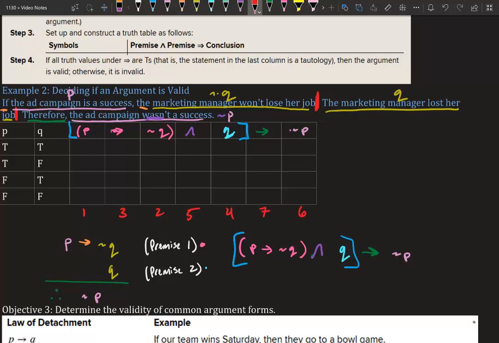So 5 and 6 are going to give us 7. So for P, we just rewrite P for exactly what it is. So that's true, true, false, false. For negation Q, we do the opposite. So that's going to be false, true, false, true.